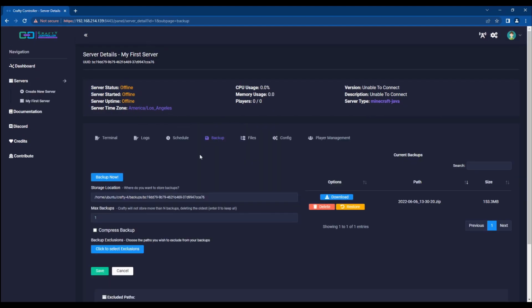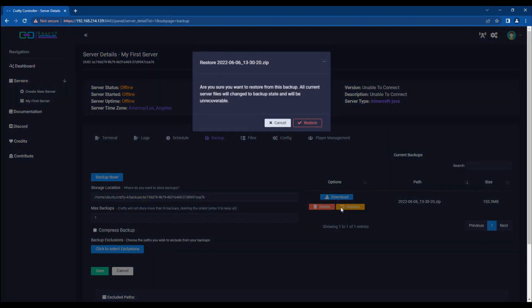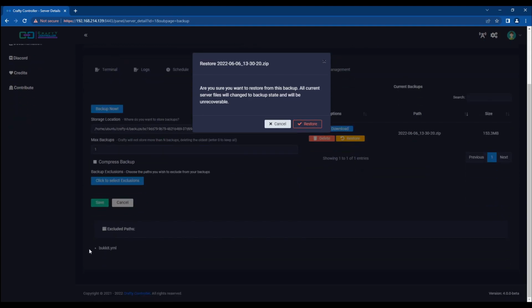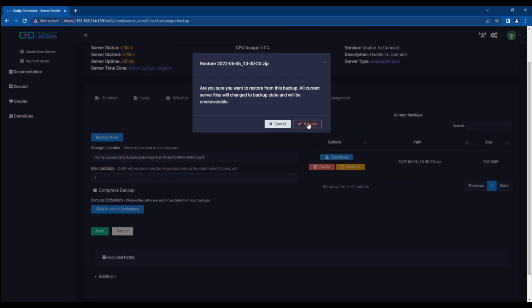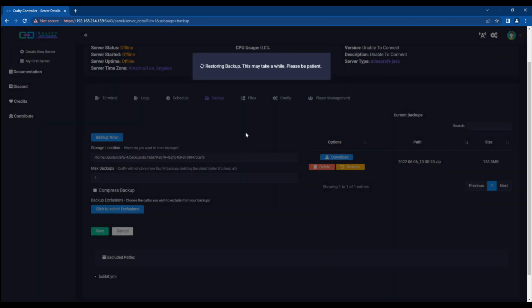And we're going to go to backup. And we want to restore this backup. So we're going to click restore. It says, are you sure you want to restore this backup? All current server files will be changed to this backup state, and it will be unrecoverable. Yep, so we do want to go back to that backup state. And I just want to include right here, we had bucket.yml excluded. So we'll click restore. And now it's saying restoring backup.